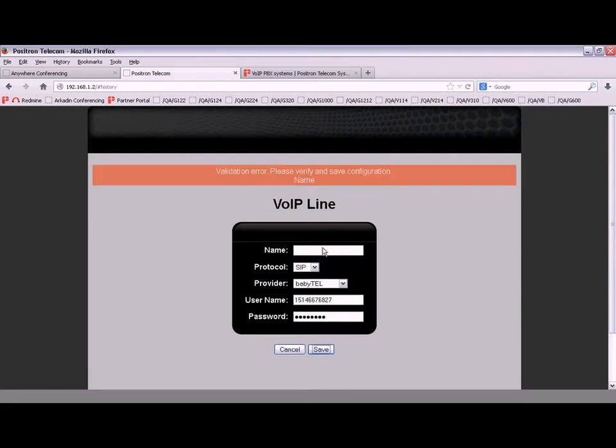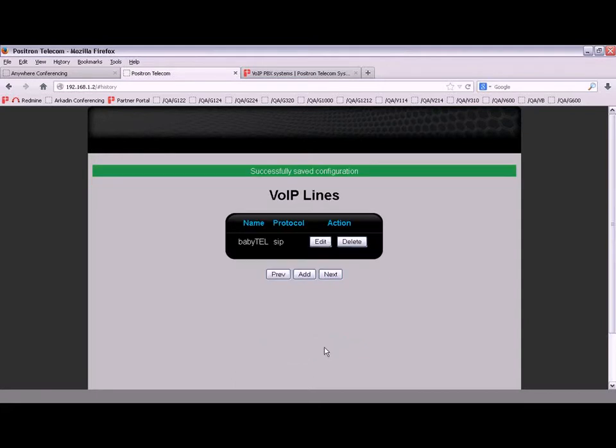Oops, put a name. Okay, and you can continue to add more. If you have multiple trunks, you can continue adding below. All right, so we'll click next.